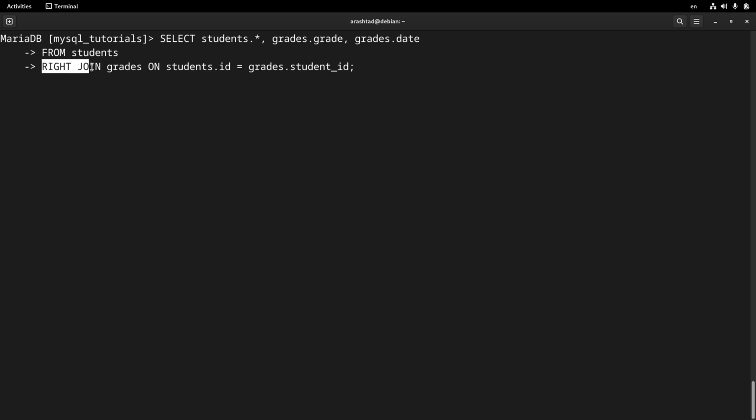Here I have a right join operation in my command, and what it does is, as said, it will return all records from the grades table, all grade and date data from the grades table, and if there's any record in the grades table that has no match in the students table, the columns for the students table of that record will be returned as null.